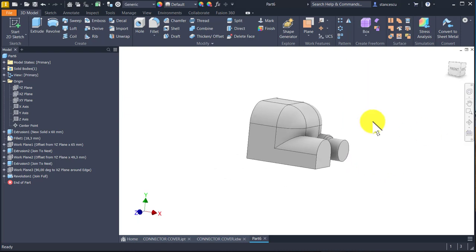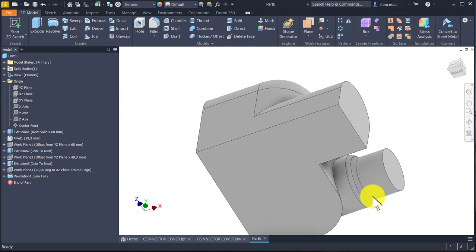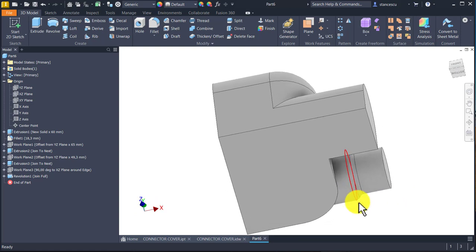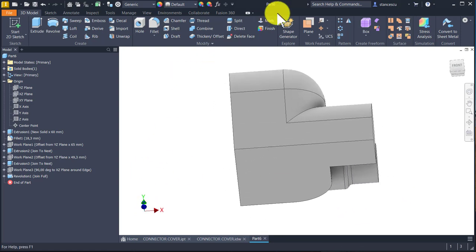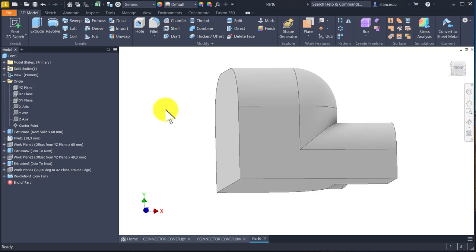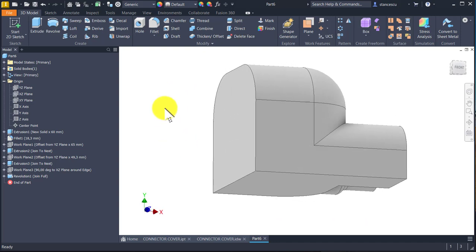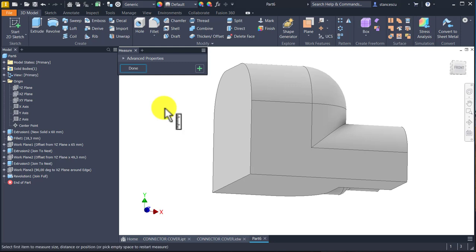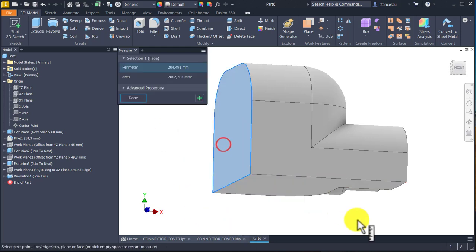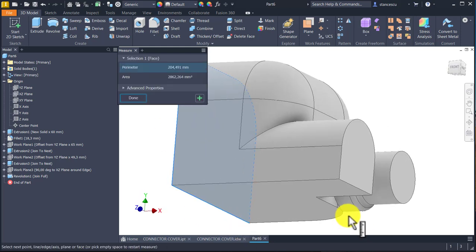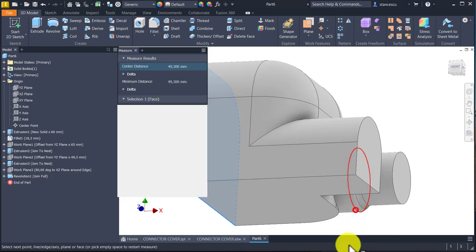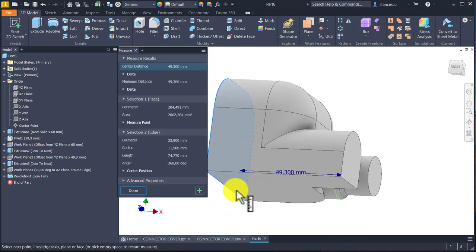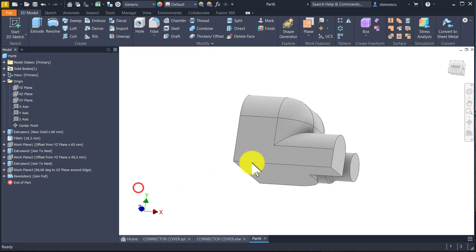and now we have that circle placed at a distance of 49.3. Let me show you. I apply measure, which has the shortcut M from Monaco. M from this face to this very circle, 49.3. Okay.